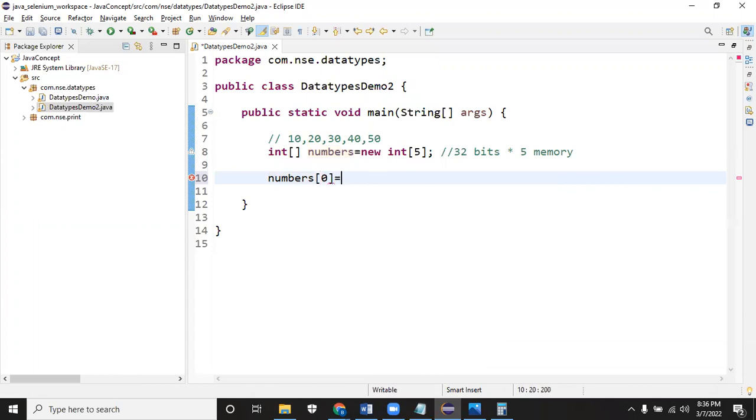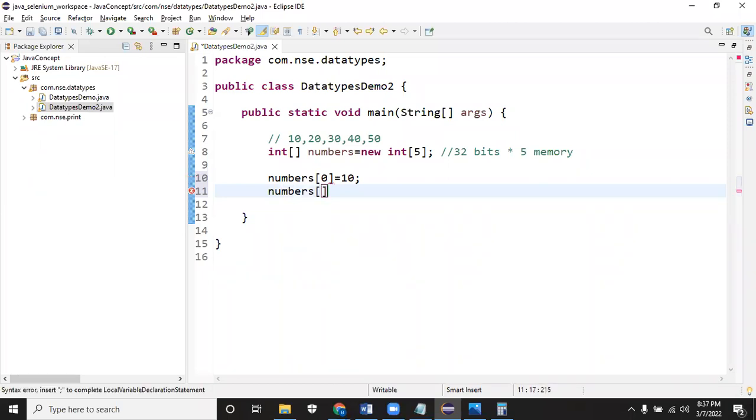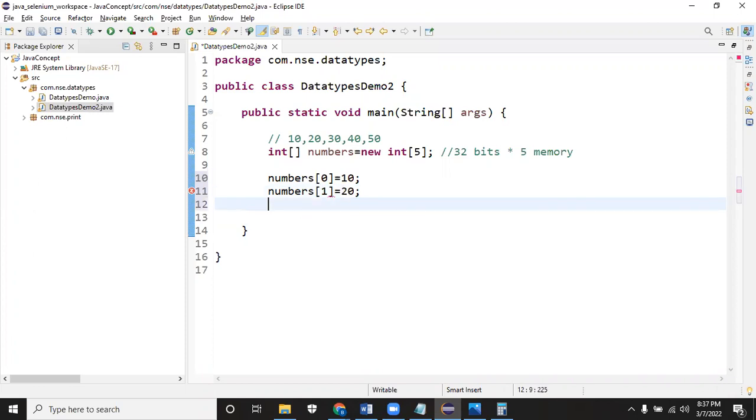At the zeroth index, I want to store 10. At the first index, I want to store 20. Like this, I can keep on accessing the index points and giving the values. Just listen carefully.